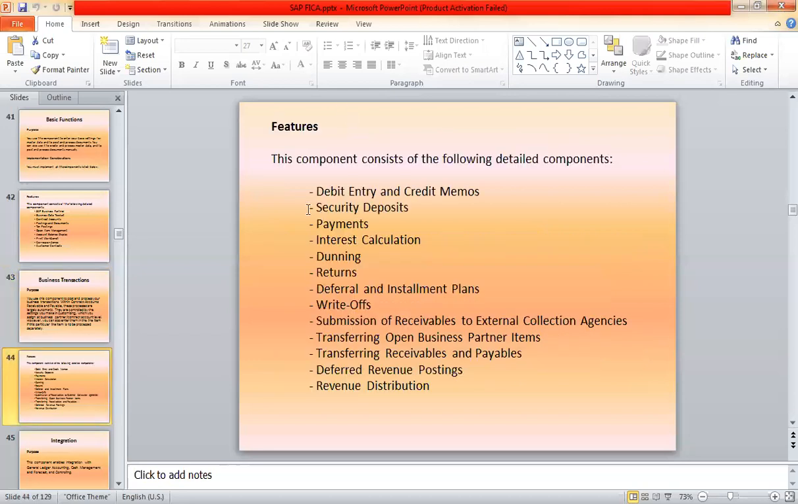Features: this component consists of the following detailed components: debit entry and credit memos, security deposits, payments, interest calculation, dunning, returns, deferral and installment plans, write-offs, submission of receivables to external collection agencies, transferring open business partner items, transferring receivables and payables, deferred revenue postings, revenue distribution.